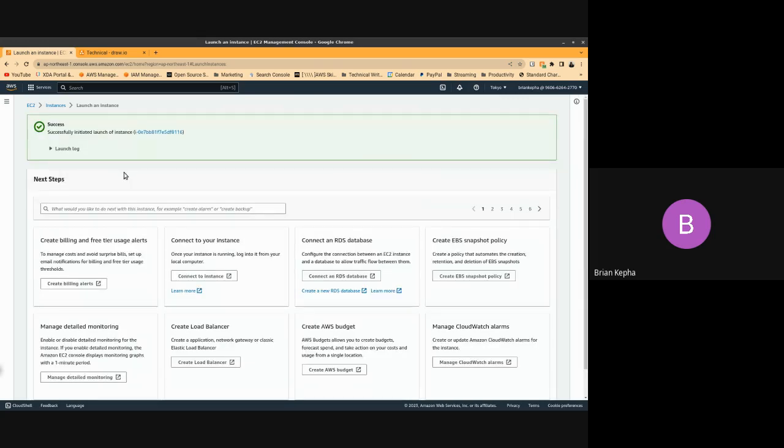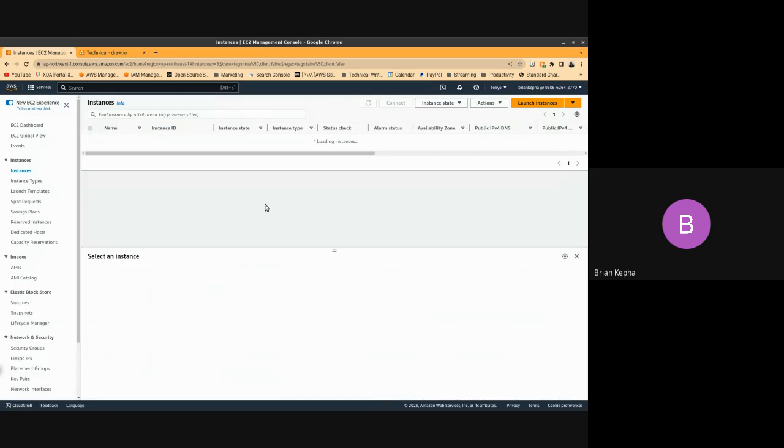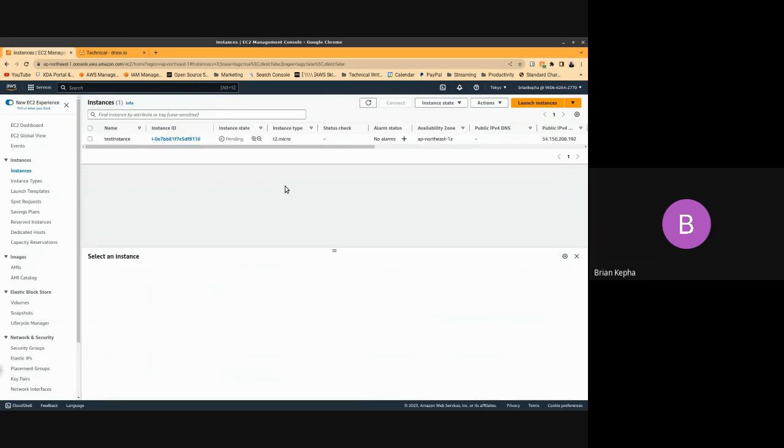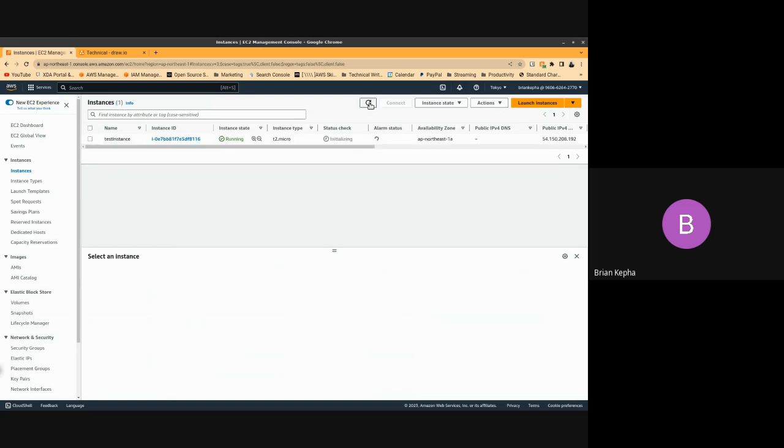So an instance is launched. If it doesn't work, maybe it's bad luck, because I literally just did it a little bit earlier, and it worked. And I don't know why it stops working sometimes. So we're going to wait for it to pend, to load.